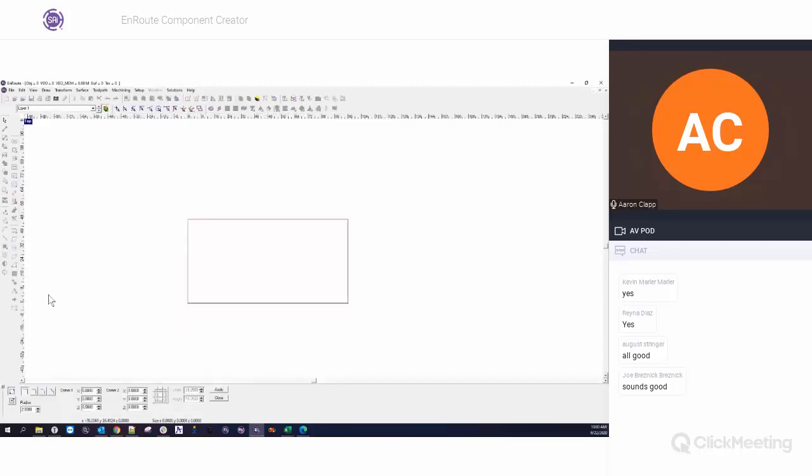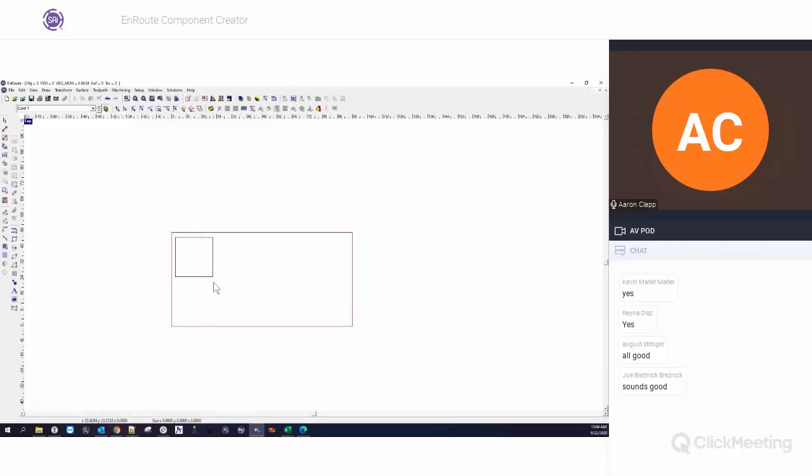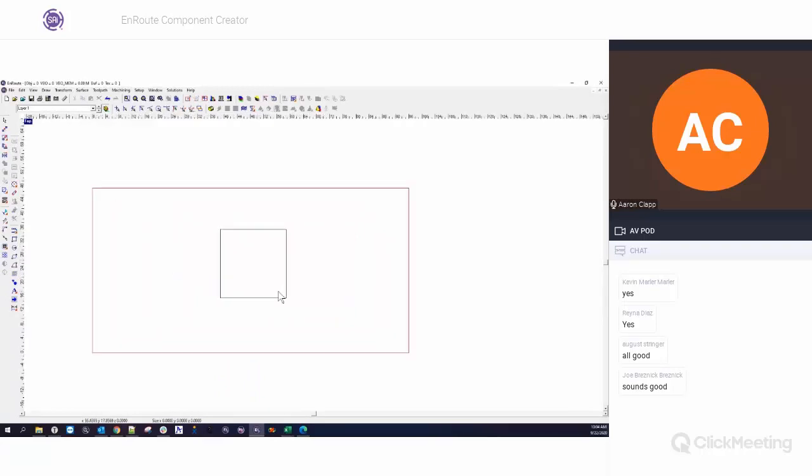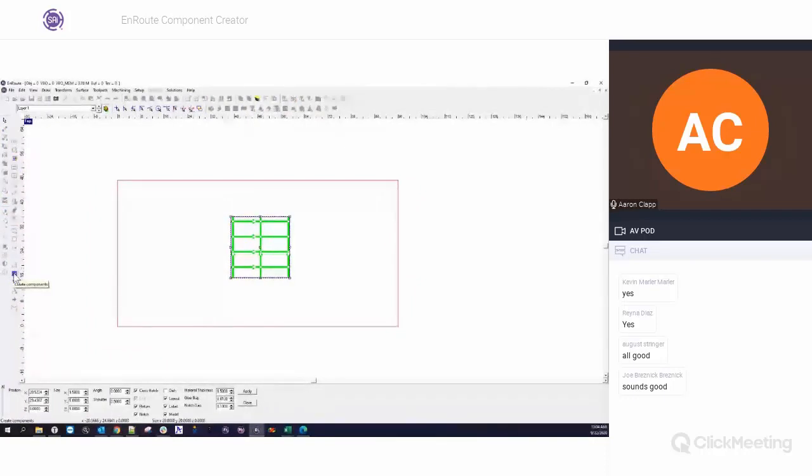First of all, we're going to start out with just drawing a square here, and we're just going to go with something like 20 by 20. We're just going to place it on screen here, and this is what we'll use to get us started. So once I have something drawn on screen, whether I've imported it in or I've drawn it in EnRoute, I can select it, and now my component creator or my create components option becomes available.